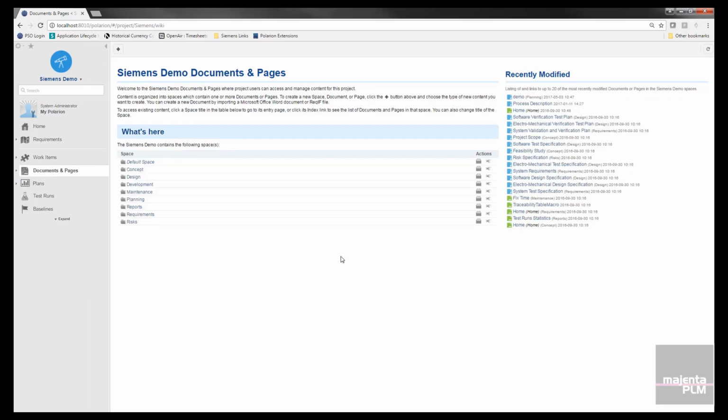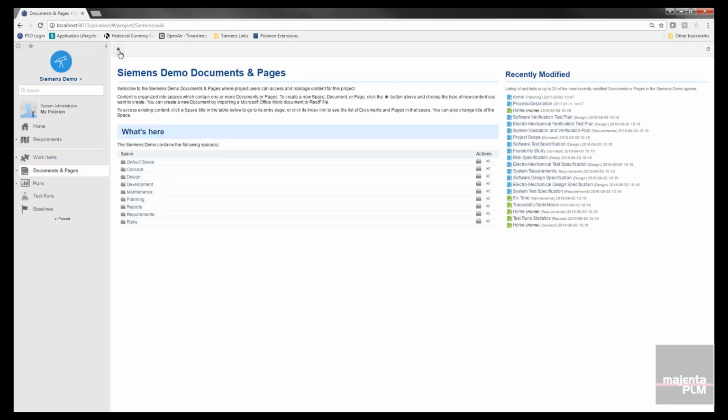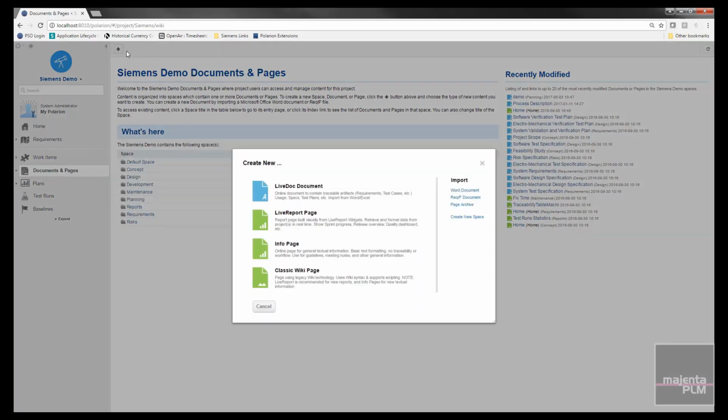There are many ways to create a document within Polarion, but for the purpose of this demonstration, we're going to show you how to create a document via the Word import. If we navigate to the Documents and Pages section within Polarion, we can then create a new document. Within this Create New wizard, we can see that we can create a new live document from scratch, but we can also import from various different methods, such as the Word document import, ReqIF document, and page archive.